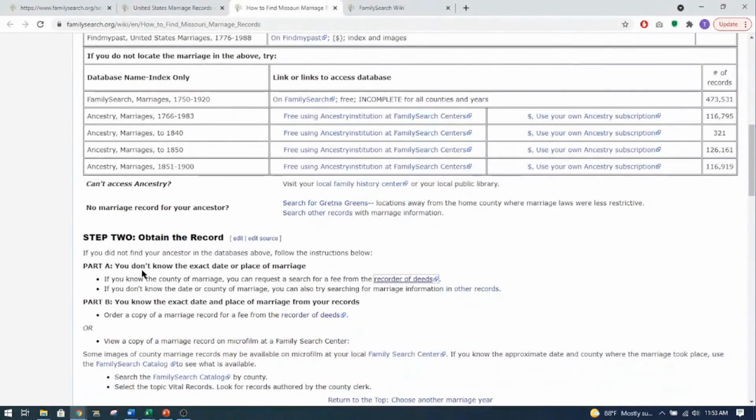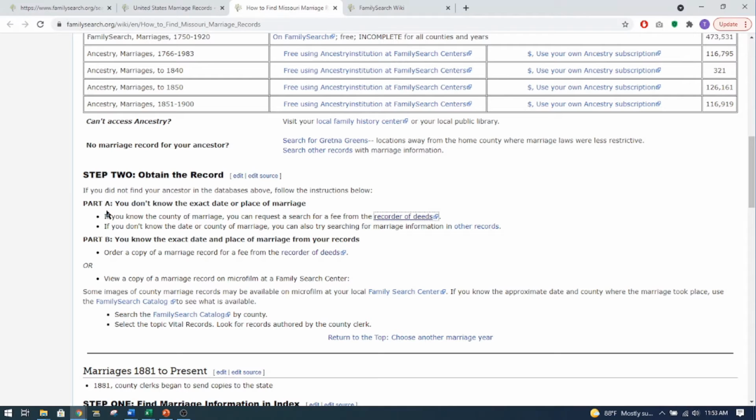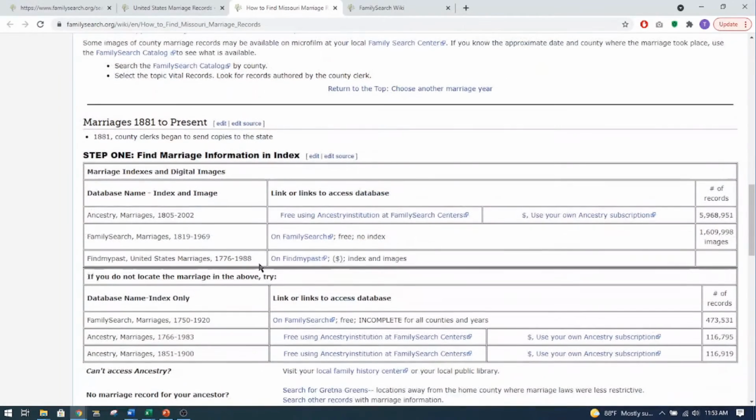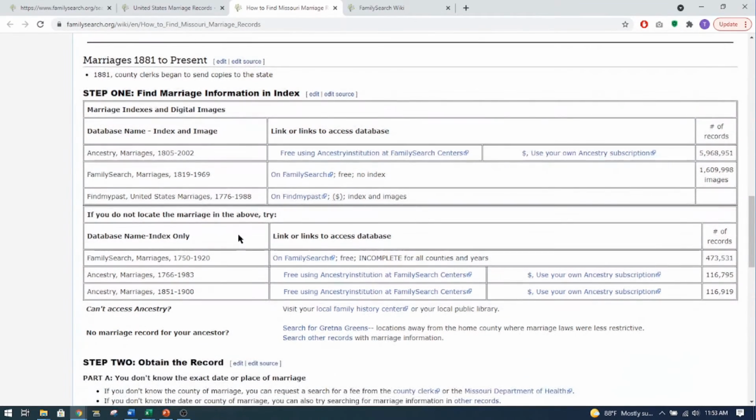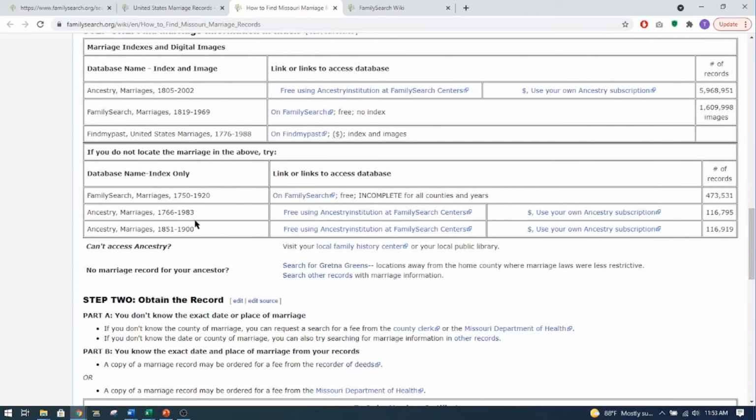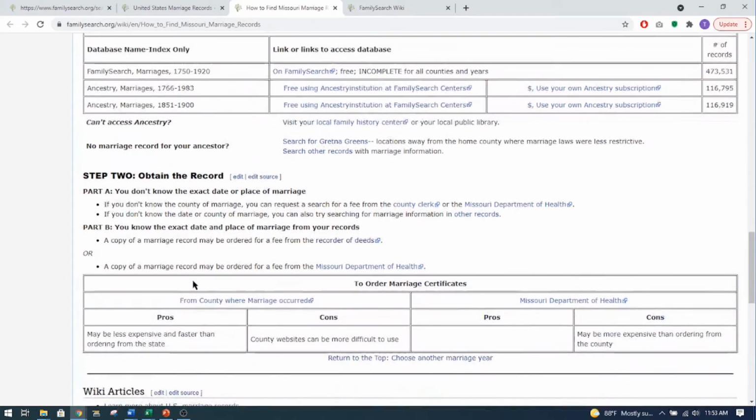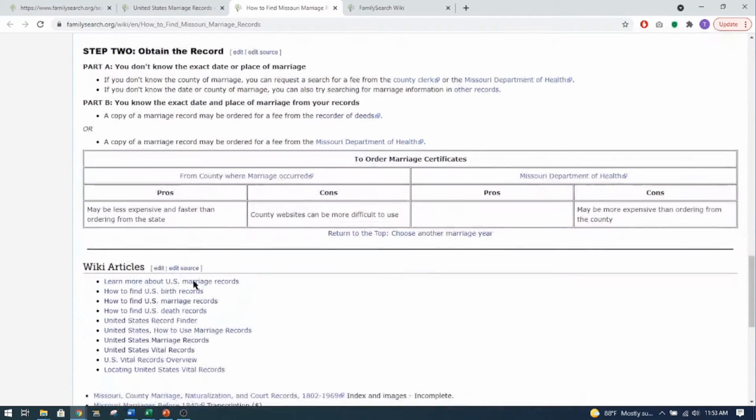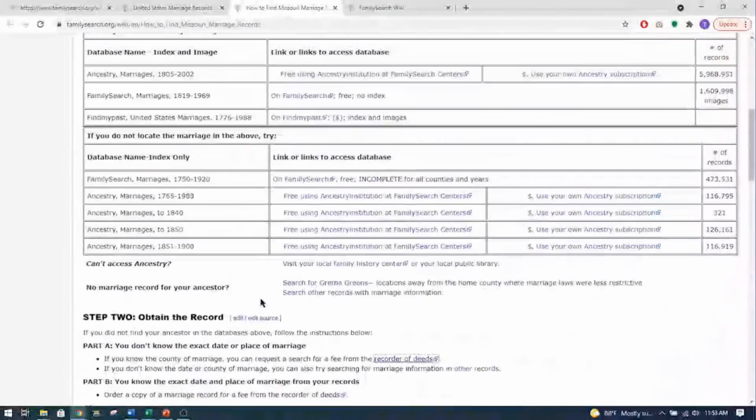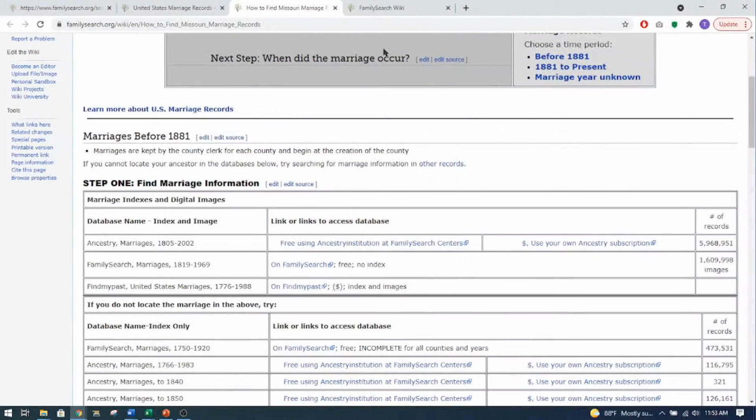So let's see what down here we have. Just obtaining a record, how to obtain one, and see if there's anything else on here. Marriage indexes. So these are databases up there. These are databases with indexes. Okay, I'm not going to go through all of this. You can take the time to go through whichever state you want and look through the information that they have.